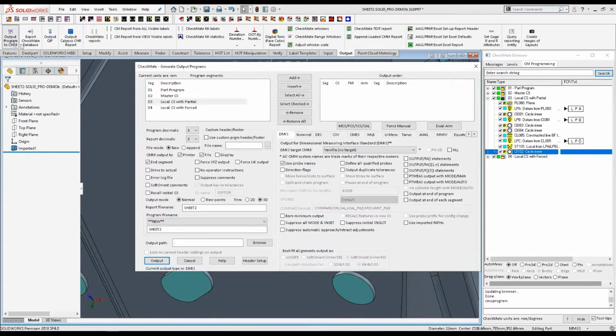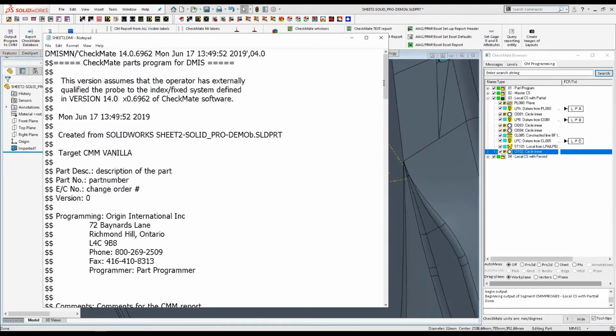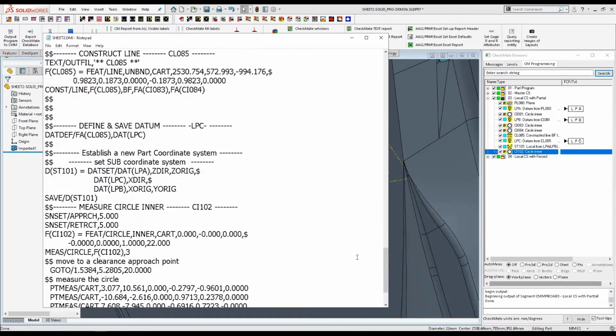Let's output this program and take a look at the code. Looking at the code where the local coordinate system is created, you can see that it uses the specified datums to set the coordinate system axes and origin.